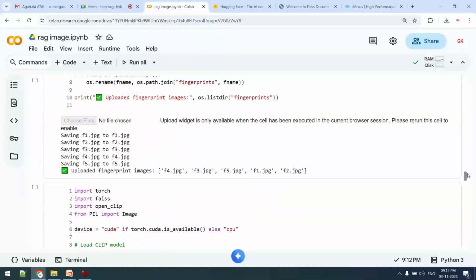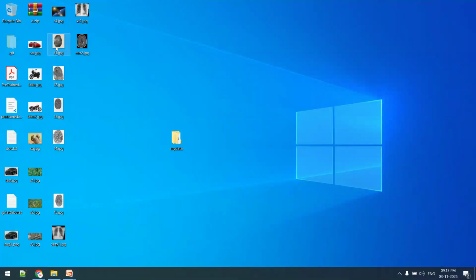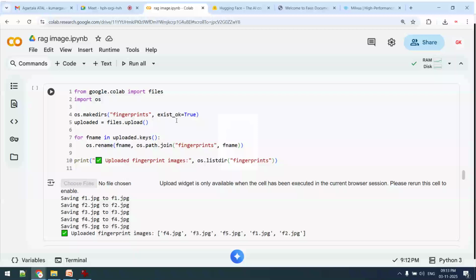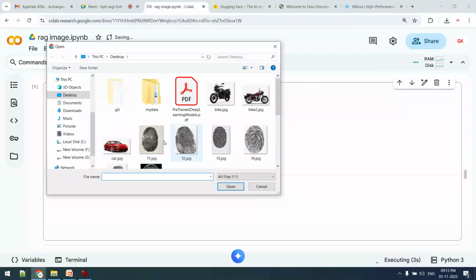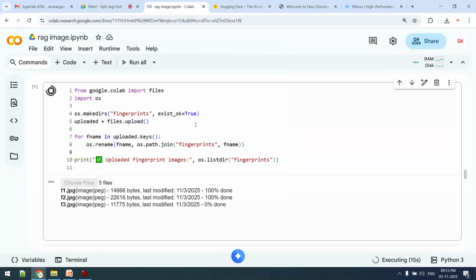In the same way, for example, we want to work on fingerprints. First of all, I will show you the fingerprints. This is first, second, third, fourth, fifth. I want to train five fingerprints in my model, five images from f1.jpg to f5.jpg. I will upload these five fingerprints with google.colab files.upload. With files.upload we have uploaded them.